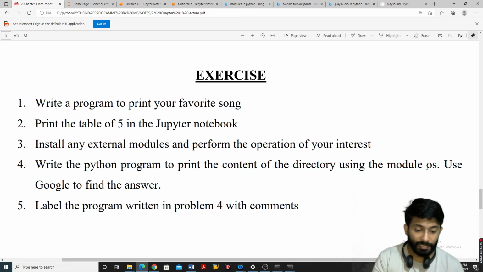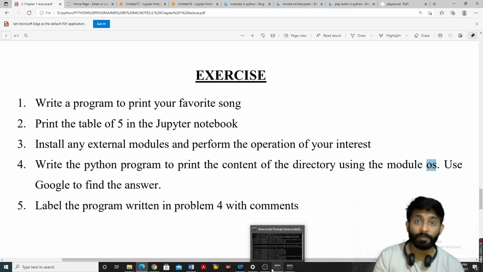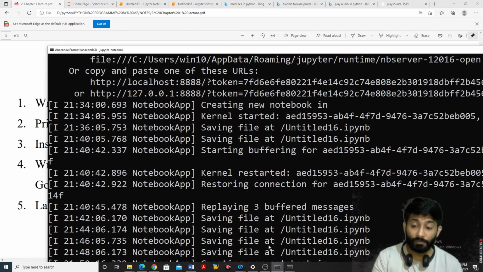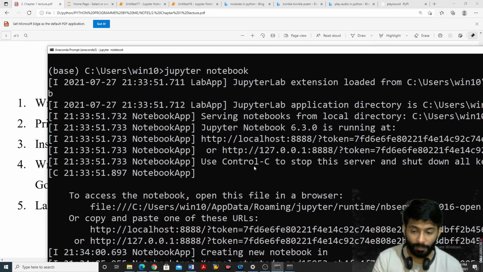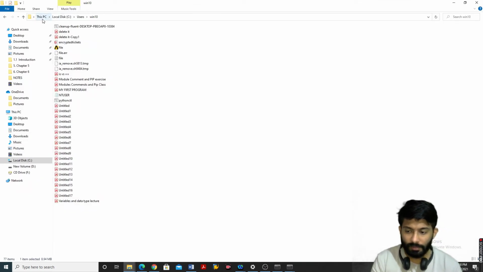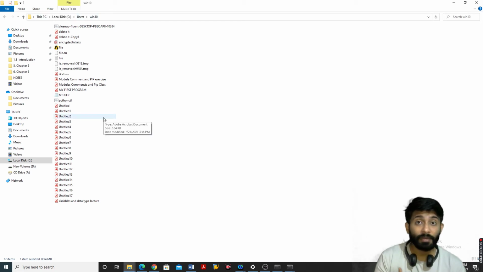If you want to check this directory manually, to see where this file is, where all the files have been dumped, you need to go to the Anaconda prompt shell. This will give me the location C user win10 Jupyter notebook. C user win10, this I have already opened over here. Here all the files will be stored whichever you saved in the Jupyter notebook.